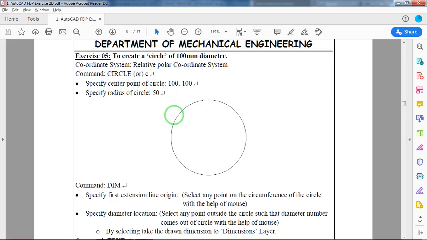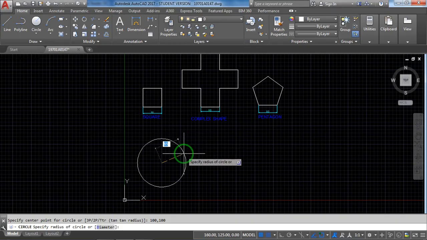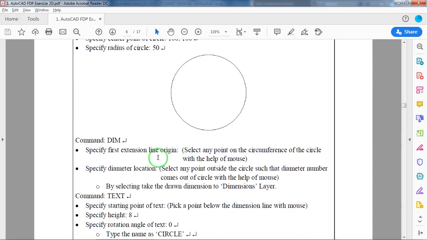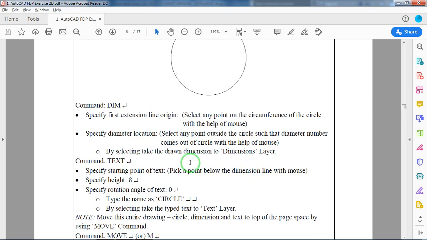What is your radius? Diameter is 100 mm, so radius is 50. Type 50, enter. Simple. We got the circle drawn. Same, dimension and text, move.